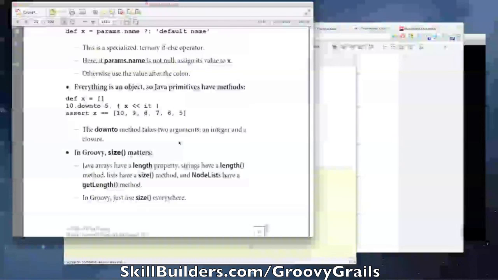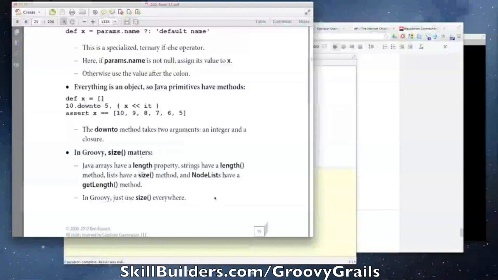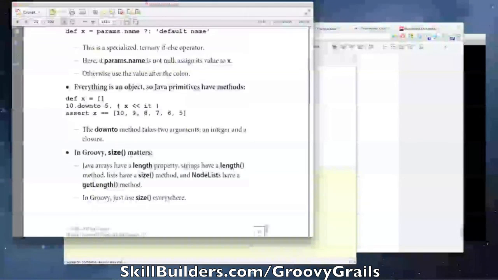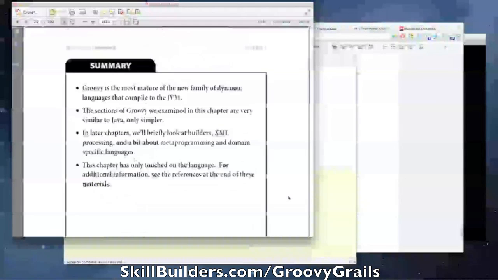So again, in Groovy, size matters. I know that's awful, but it's easy to remember. Java arrays have length, strings have a length method, and lists have size. Groovy just uses size everywhere. So that's that whole section.